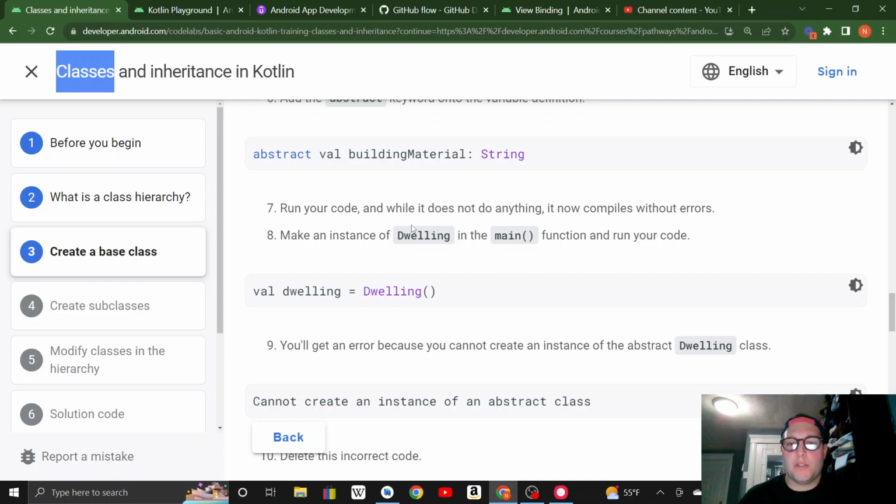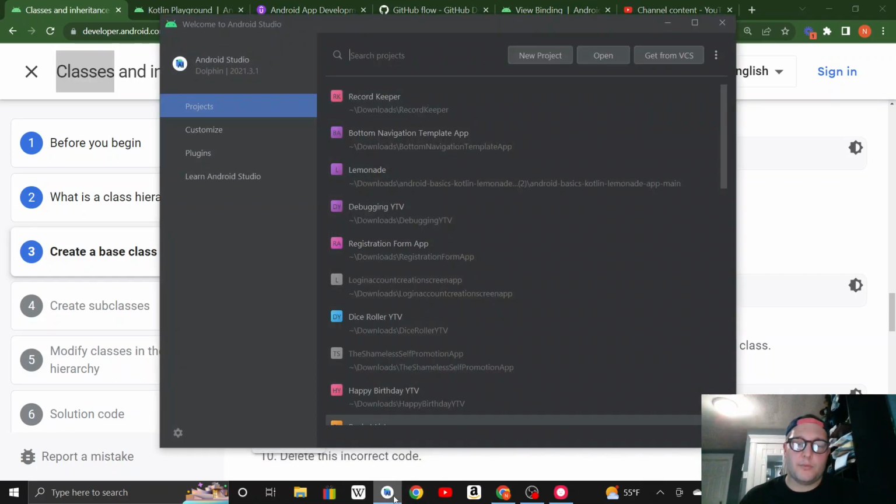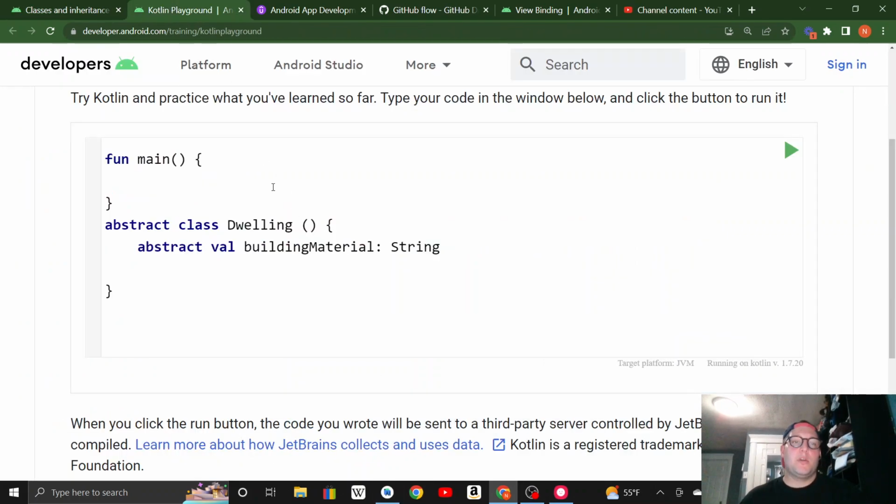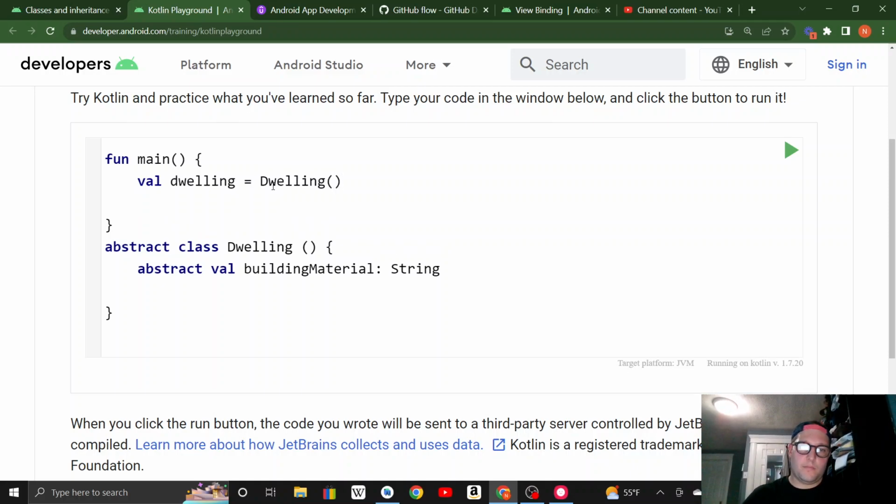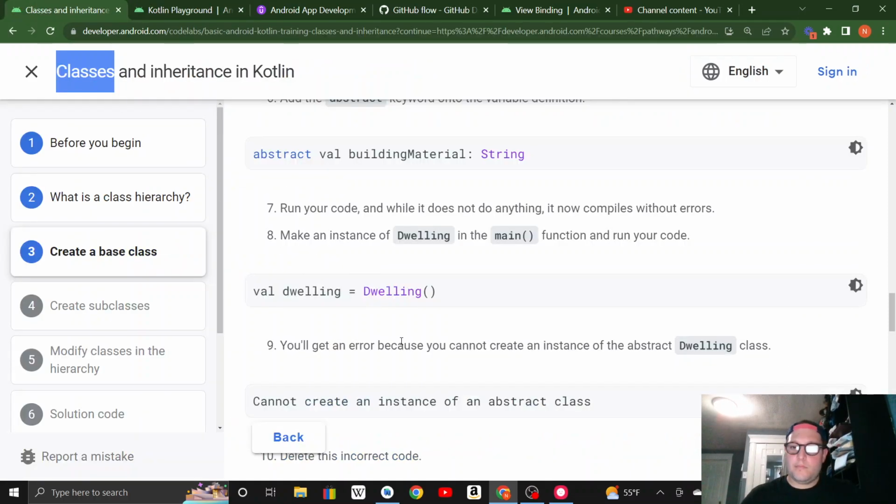Make an instance of dwelling in the main function and run your code. Val dwelling equals Dwelling. So we're going to make an object of dwelling. Val dwelling equals Dwelling. You'll get an error because you cannot create an instance of an abstract dwelling class.